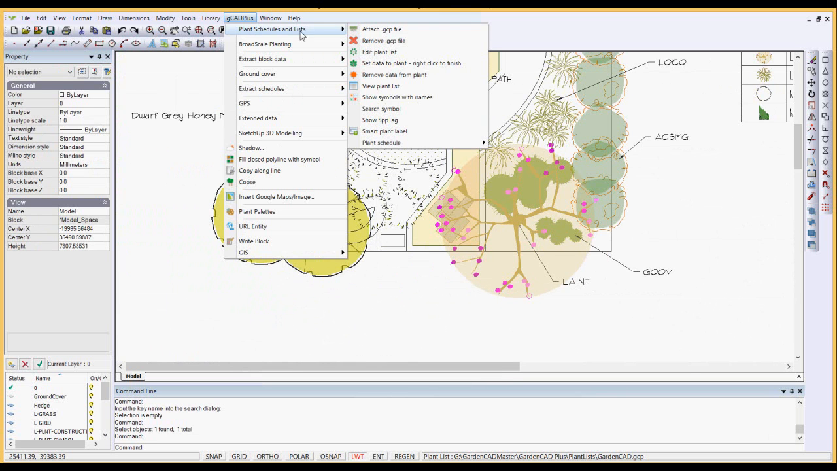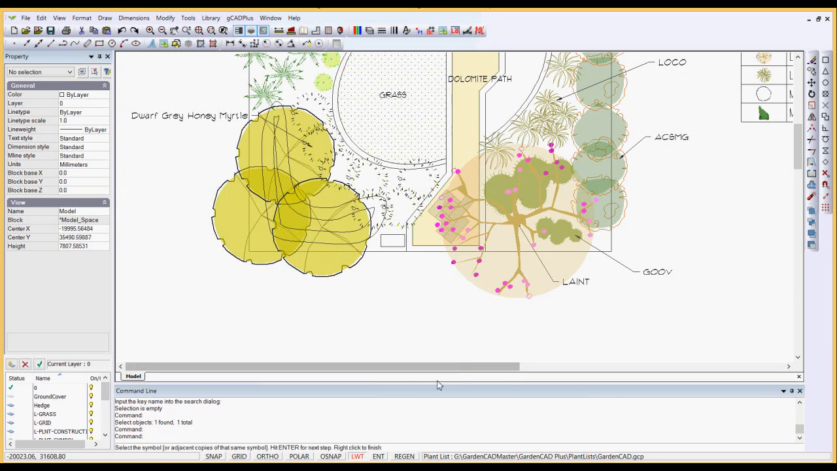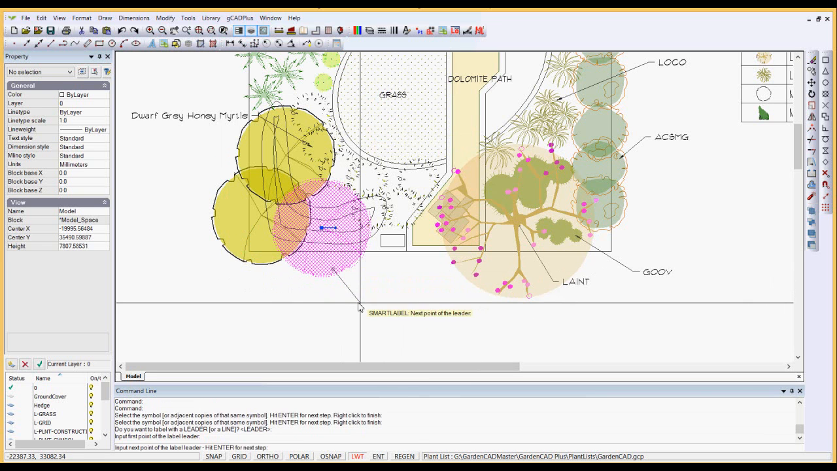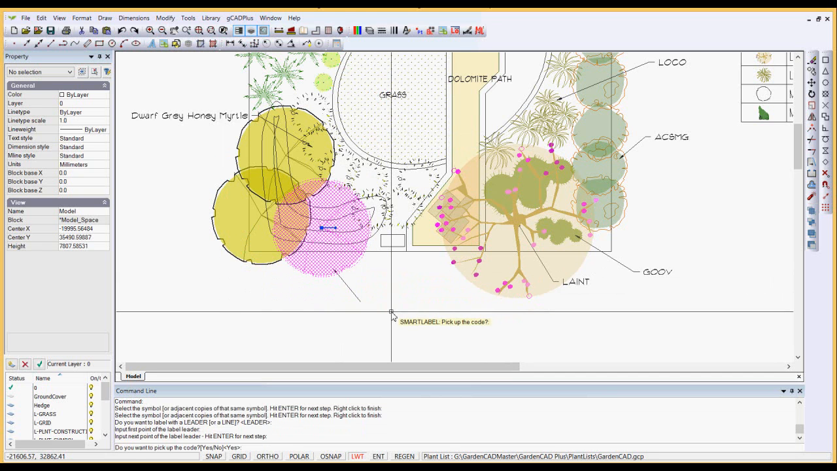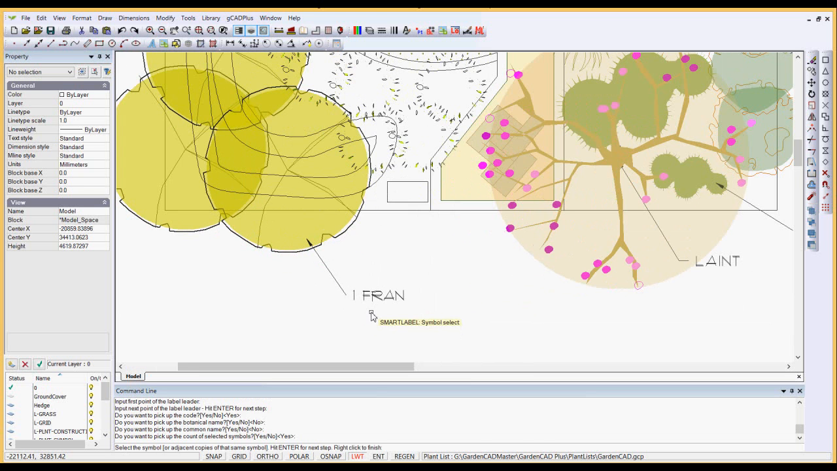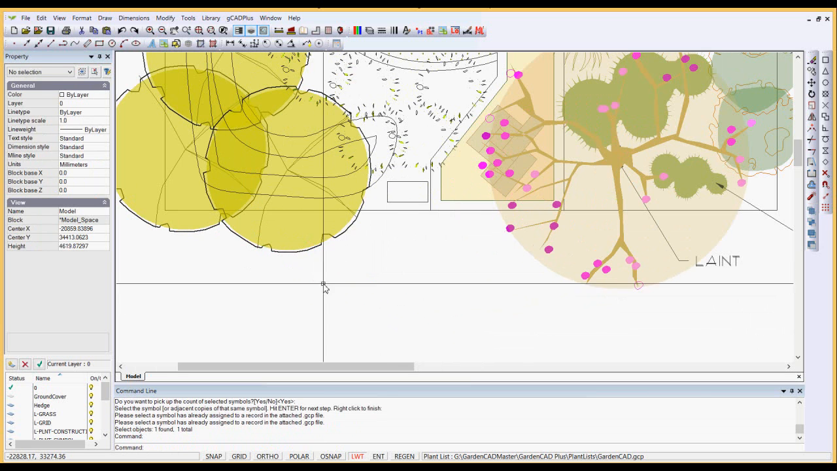So we can say gCADPlus smart plant label. We pick the symbol, hit enter. I'm reading the prompts down in the command area. I'm going to label it with a leader. I indicate the first point, and I'm saying yes, I'm going to pick up my code. Do I want the botanical name? No, I don't. I don't want the common name. I don't want to count how many instances of it there were. And in goes the, oh, I must have said yes to that. Let's kill that and do it again because I didn't want the count.